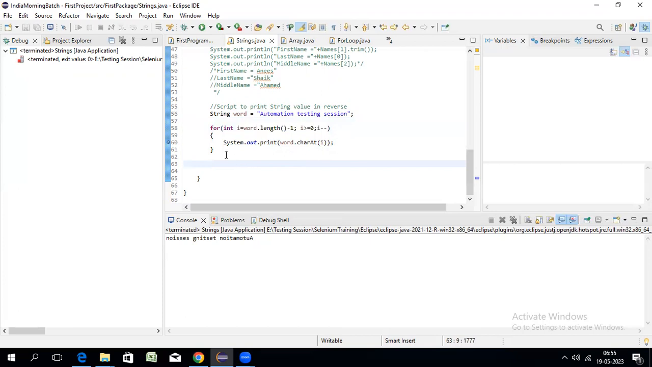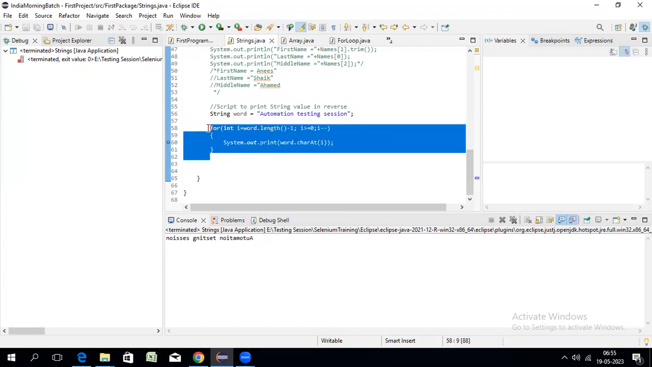So based on our requirement, we will be writing the loop. Okay, so this is a for loop. Now everyone has an idea how to use a for loop. So based on our requirement, we'll be using our for loop. Is that clear to everyone?